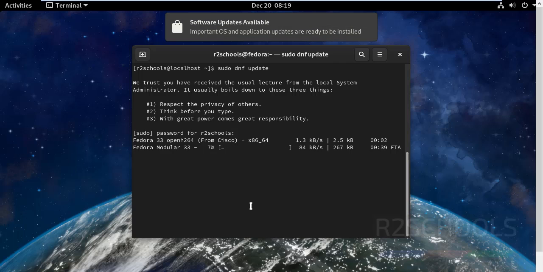So in this video, we have seen how to download and install Fedora 33 on VMware Workstation.